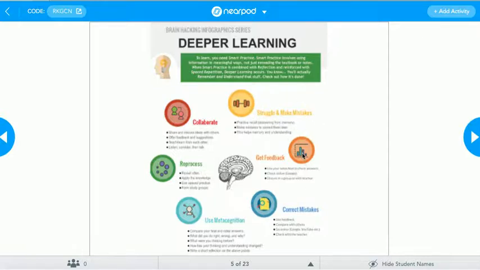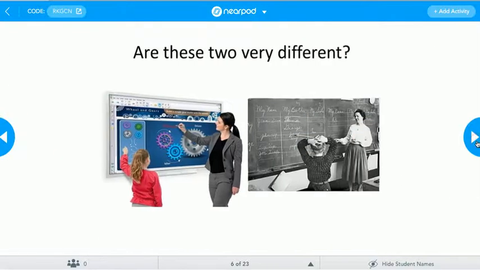Giving feedback again allows the students to know where they are, what kind of progress they are making. Are they making mistakes? If they are making mistakes, they have the opportunity to correct them. All right, we'll be using metacognition, reprocess. There's a lot of things flying around, different pedagogies. But what I actually want to focus on is these two pictures.